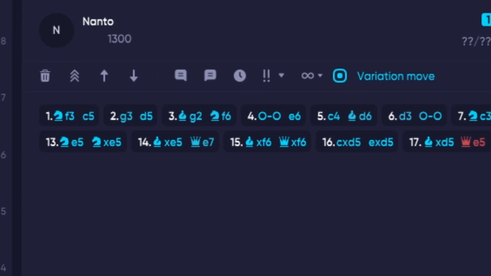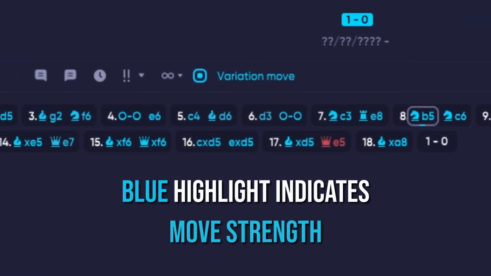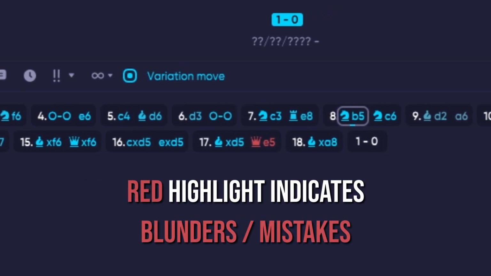strength colors. The strength of the blue color on the moves after engine analysis will indicate how good the move was, and red moves indicate blunders.